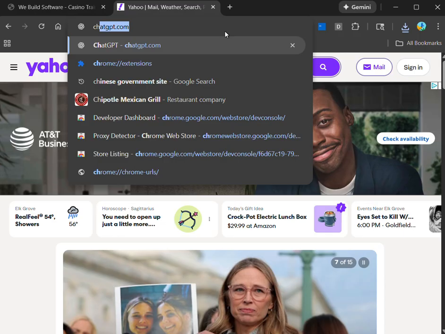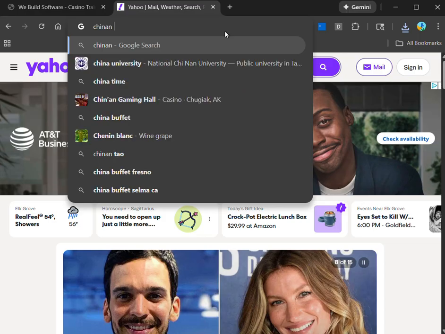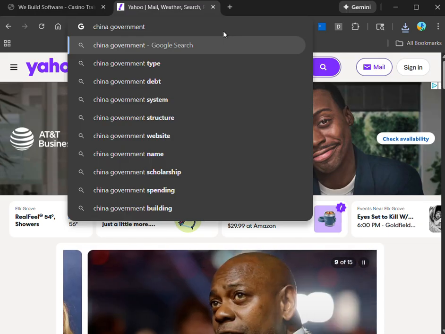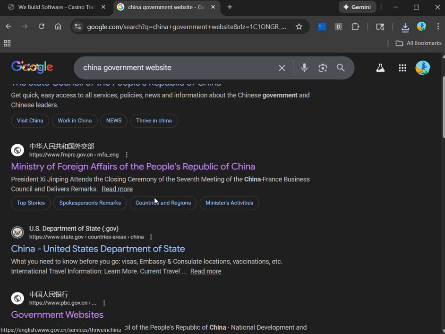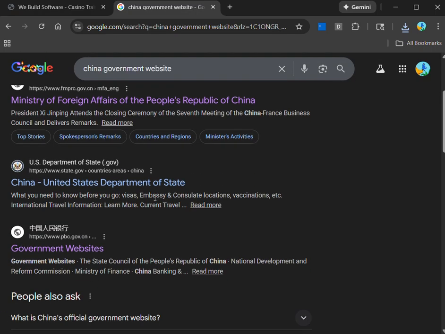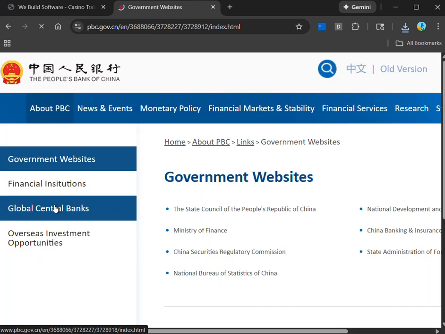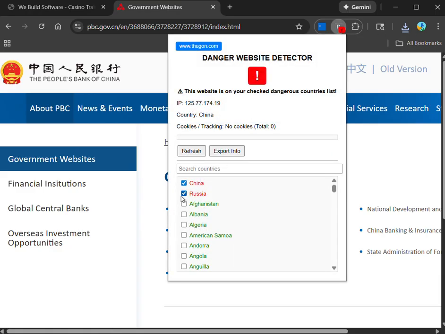Okay, so let's say China government website. Okay, and let's scroll down here. Let's pick something down here. Let's say this one right here, government website. Okay, you'll see that I get the alert here because on my list here I have checked that any website that is located in China or Russia, it should alert me.